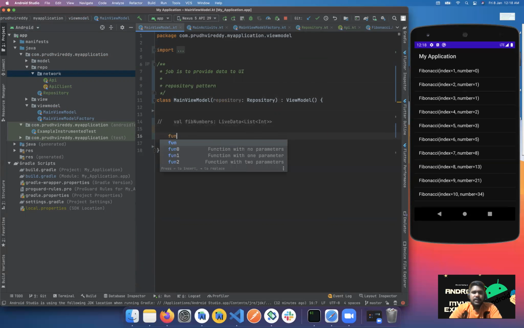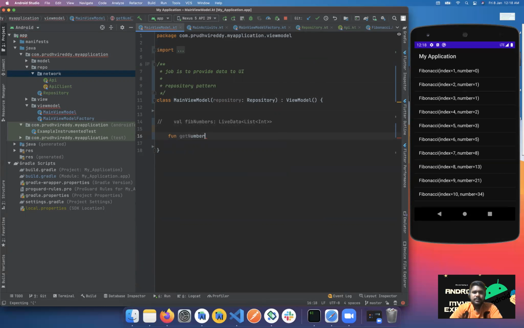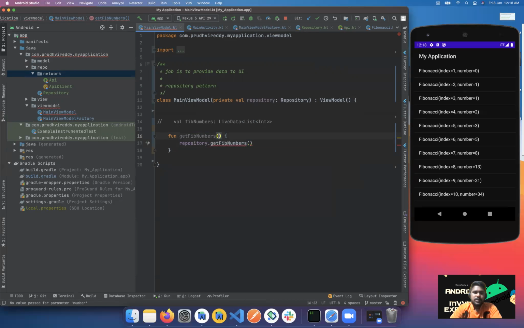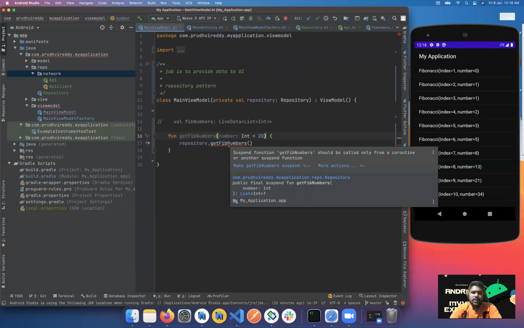So now what do we do in this? One, get FIB numbers, and we can do something like repository dot, so again private one, and in this goes repository dot get FIB numbers. This can take a number, an integer. If we don't pass anything, by default I'll take 20. And this repository dot get FIB numbers, it is saying some error.